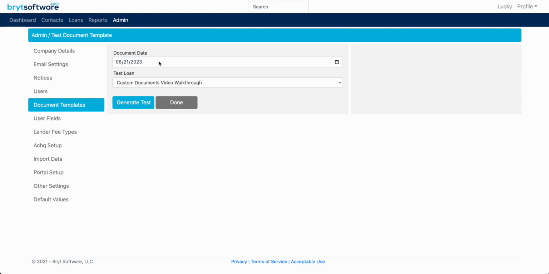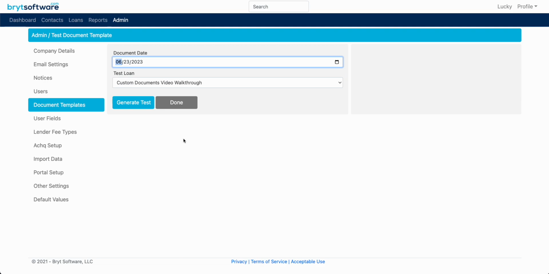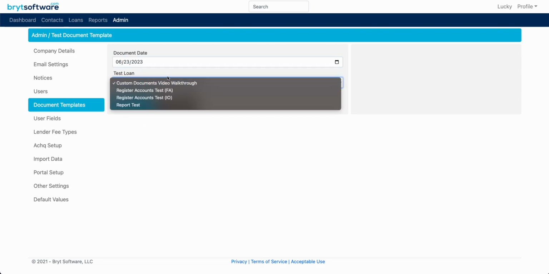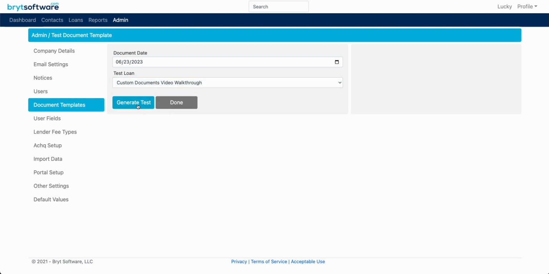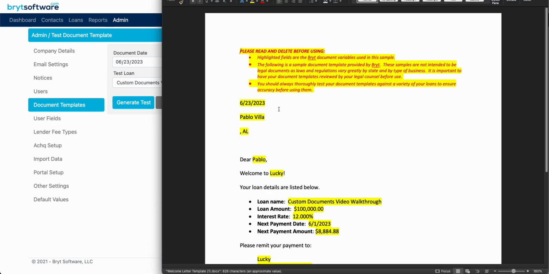If you are using a merge field variable that showcases a date, then it'll use the date that's entered here. So let's just use 23 for the purposes of this example. And then for this test loan, I don't have too many, so let's just go with this first one. And click on Generate Test. It'll download a Word document to your computer locally, which you can just open. And here we'll see that that document date that we entered was used.